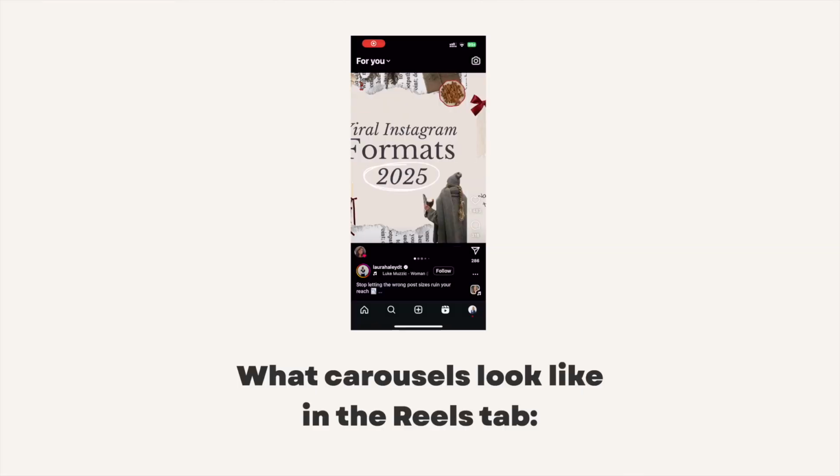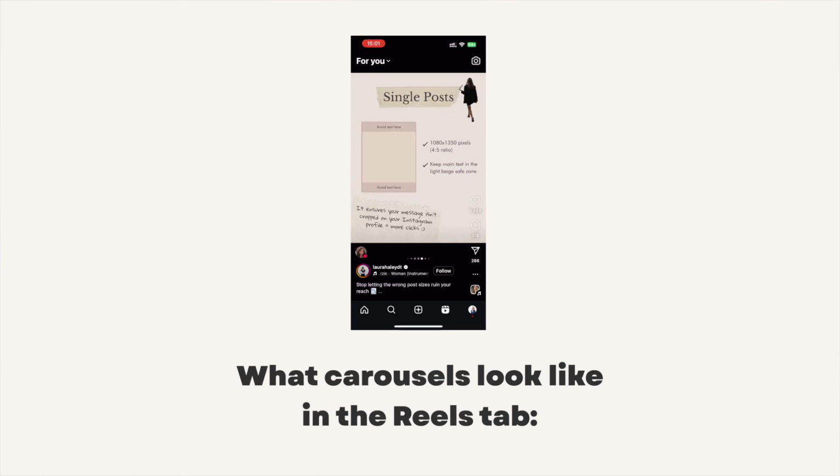So a carousel post is a post that allows you to use up to 20 images or graphics. The main difference between an image post and a carousel post is that when you add music to a carousel, it will actually appear in the Reels tab. We like this very much because it means that more people are able to see our carousel.